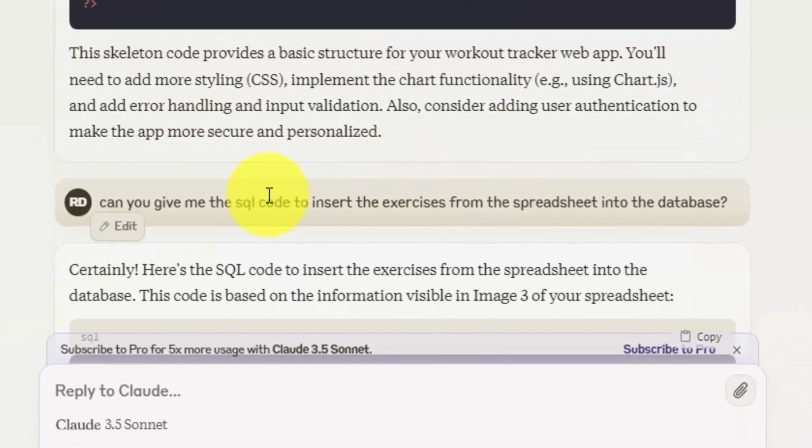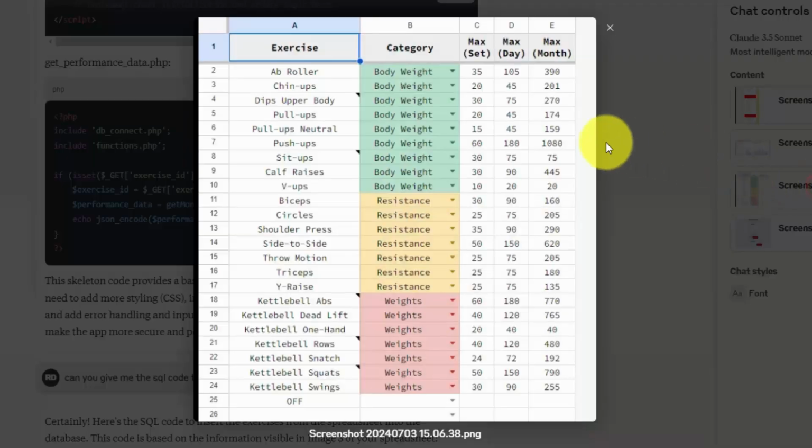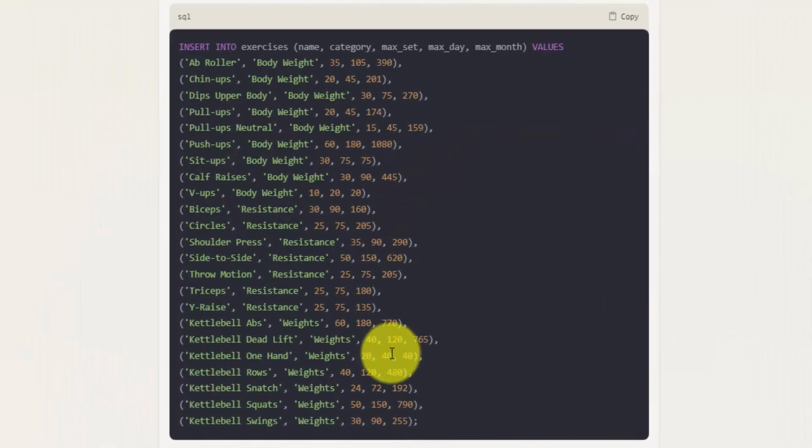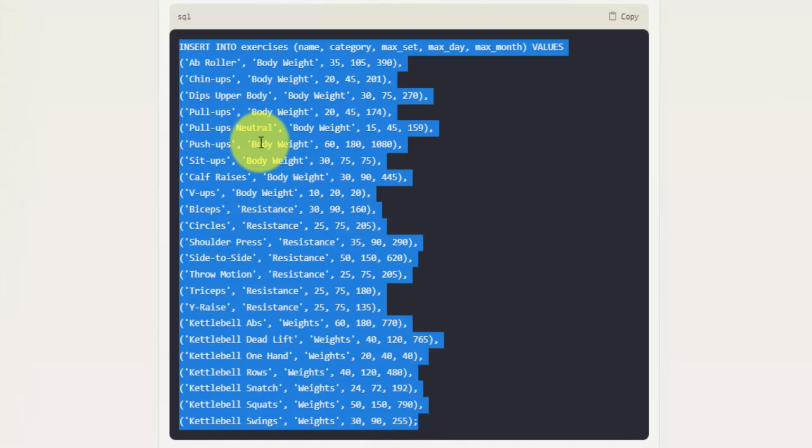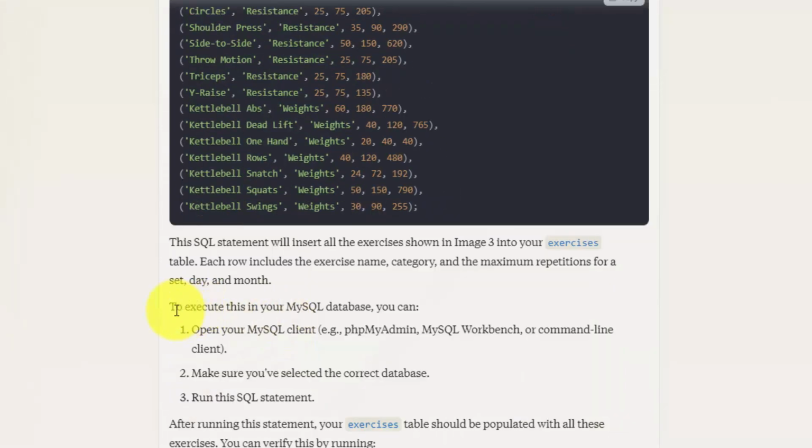But before I did that, my next question was, give me the SQL code to insert the exercises from the spreadsheet into the database. So if we look at the screenshot I gave it, these are all my exercises. So it read this information from the screenshot and it gave me this code, which automatically puts them into the database. I just copy and pasted this code into phpMyAdmin to do that. And it tells you right here the instructions on how to do it as well if you don't know what I'm talking about.